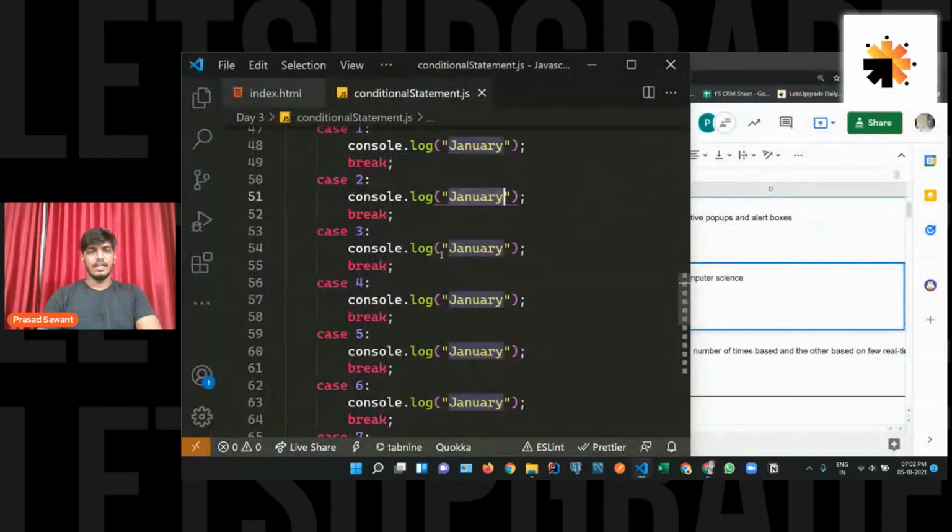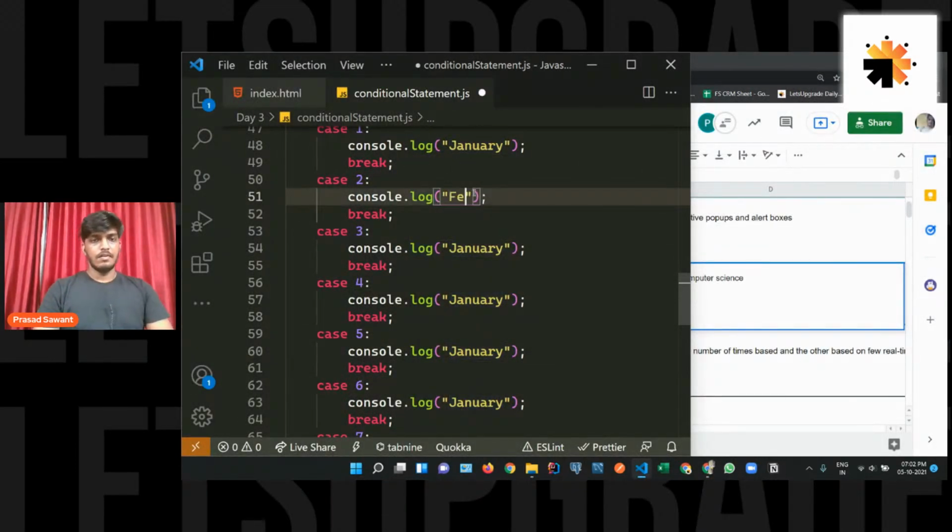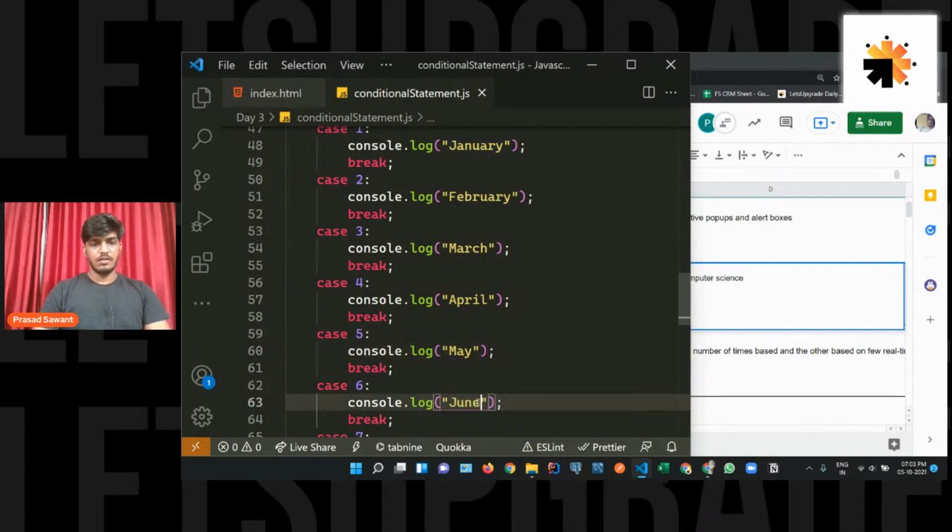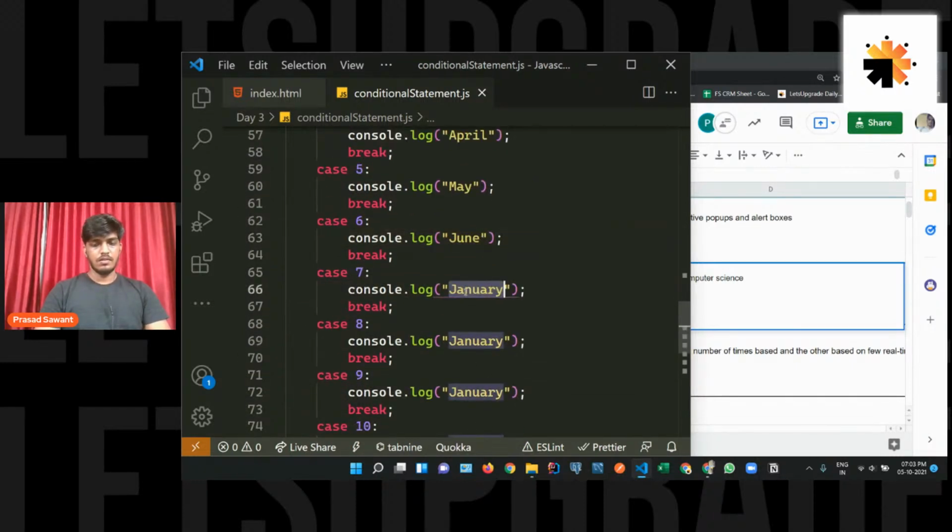Okay, so getting back into the code, let's fill the values real quick. February, March, April, May, June, July, September.